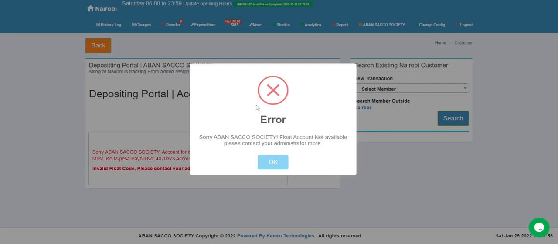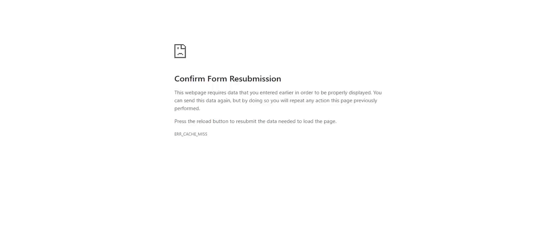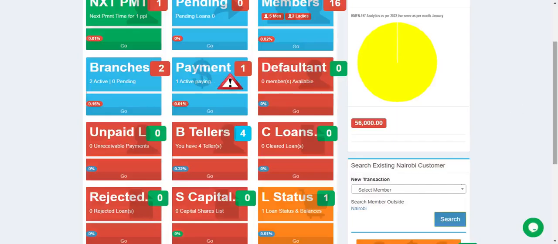So it means even this account doesn't have a float account. It has a float account, but the account was not even loaded because of time. I think it is now 5, but the account might be loaded with some cash, so that this teller can transact even some cash over the counter. Client can come and you do a transaction.